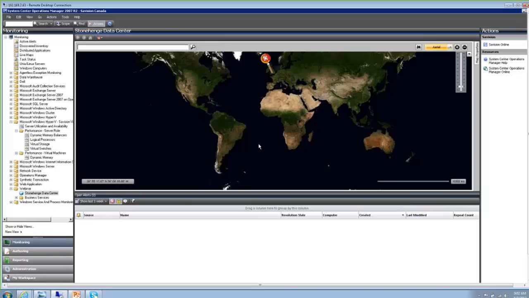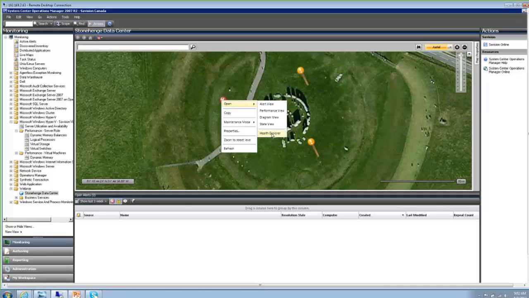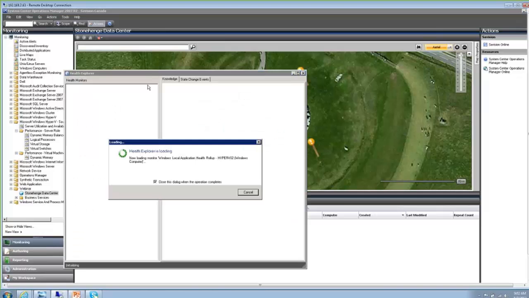So the first thing we're going to do is take a look at our data center, which is taking advantage of the good weather we've put on at Stonehenge. It's actually a thinly veiled advertisement for our Live Maps product. Just had a new release of that lets you have fully spannable, scrollable, zoomable maps of the world on which you can put your IT infrastructure. So we're just going to open up the cluster itself and look at the health state of that.